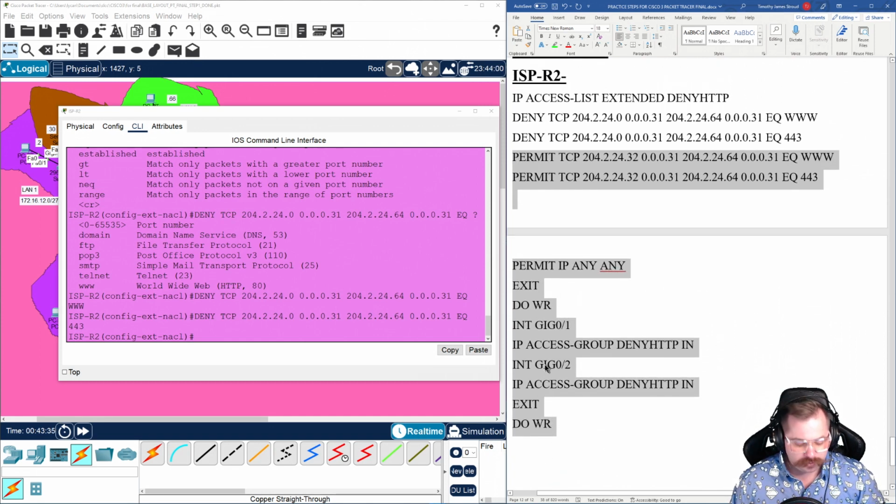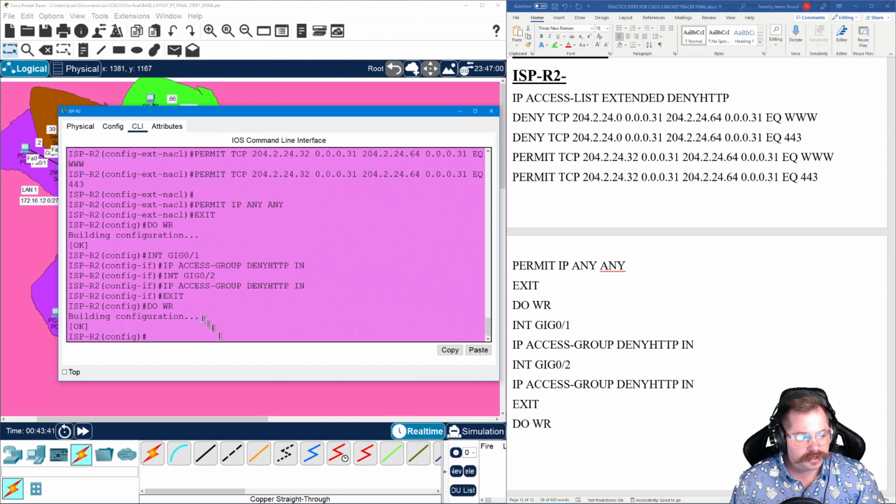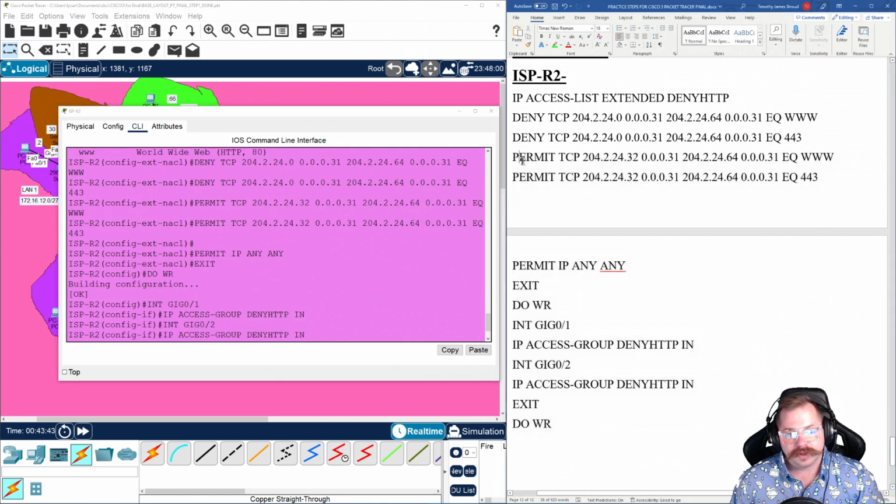Now, what else are we doing here? Well, we also are permitting, right? Like we said, we're going to permit that other LAN. We're going to permit LAN 2. And then we also have to throw in our permit IP any. And then we're going to exit, do a read write. And then again, we've got all these lists. We want to tell the lists where to stand. So we picked both interfaces and we put the list on both interfaces. Now, if you wanted to, you could make two separate lists. I just did it all together because I don't care.